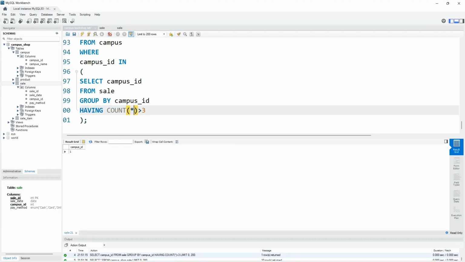The star that you are seeing here basically means that you count all the rows in the group. In the group for campus ID 1, count all the rows in that particular grouping of campus ID. It doesn't look at any single column. It just means rows. Count rows. That's all you're saying.